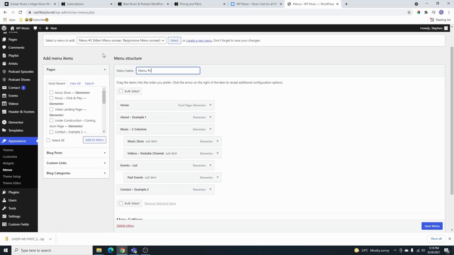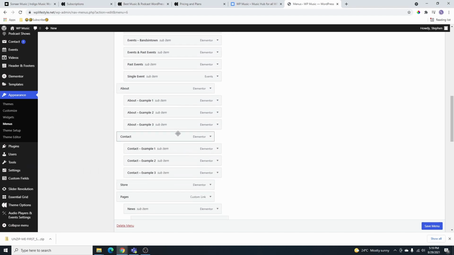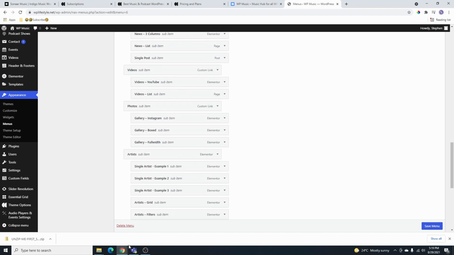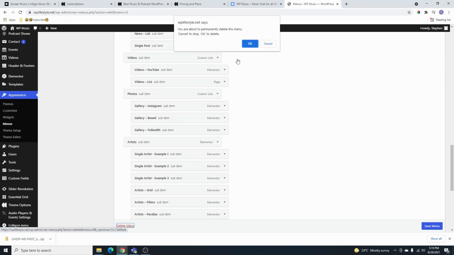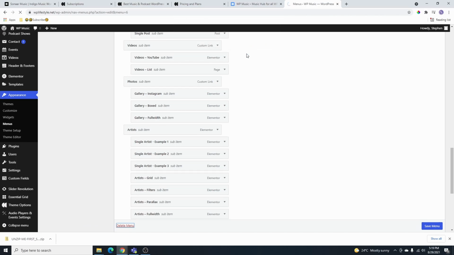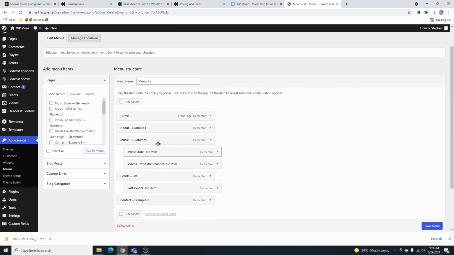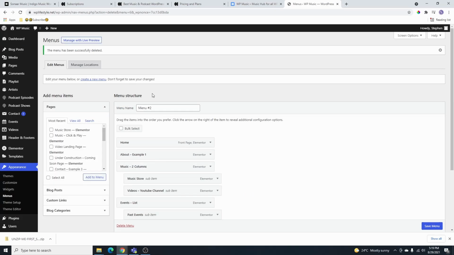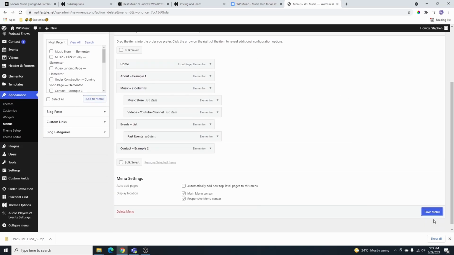Once you're done with this, what you can do is go over here, select the main menu again, and then click on select. Once we have that selected, you can see all the main menu. So we don't need this anymore. We're going to click on delete menu over here. Then we're going to click on OK, and this is going to delete that first menu that we had, and now we only have one menu right here. You can go ahead and click on save changes.